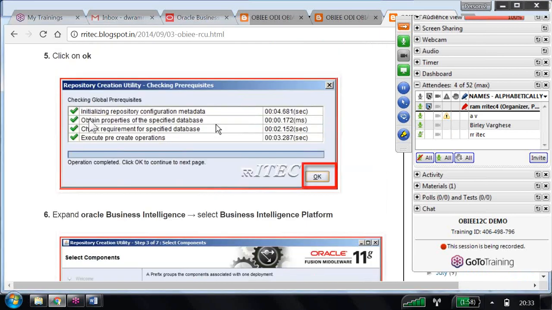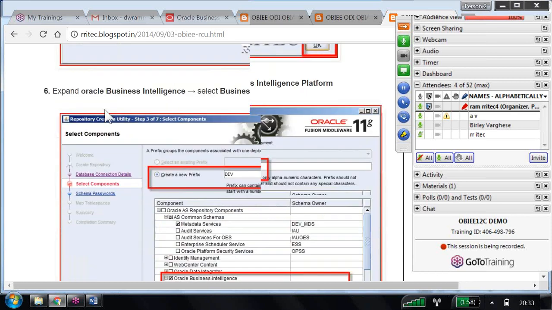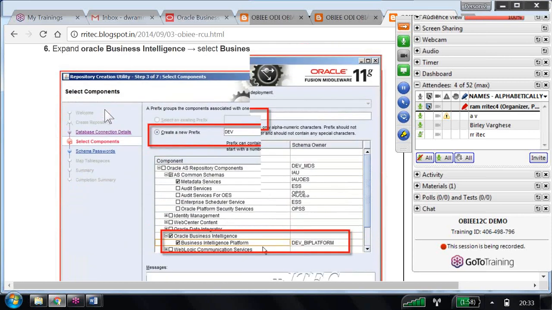Now it is going for initializing the repository, obtaining the properties, checking the requirements for the specified database, and executing the pre-create operations. All are pass. Now next it is going for creating two schemas.